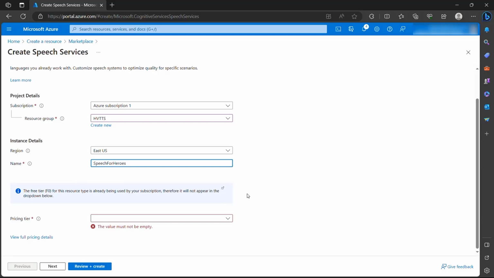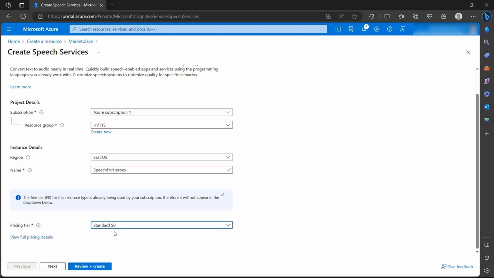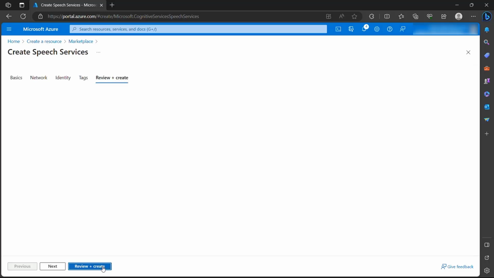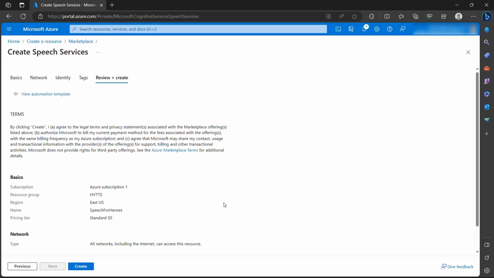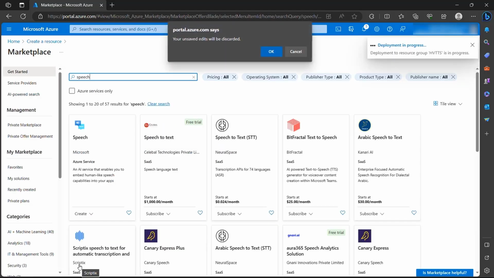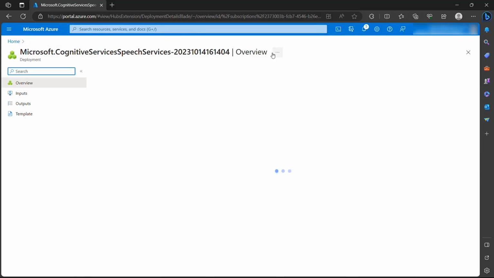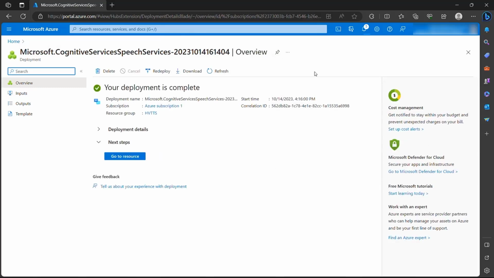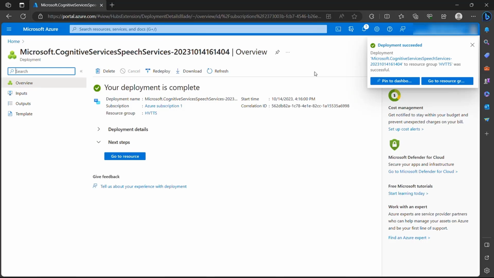Now you need to select a pricing tier. If you're not sure which one to select, click View Full Pricing Details to get some general information to help you make a decision. Now click Review and Create. After the terms display, click on Create. At this point, it may take a couple minutes for the resource to be deployed. Once deployed, you'll get an information screen to let you know it's complete.